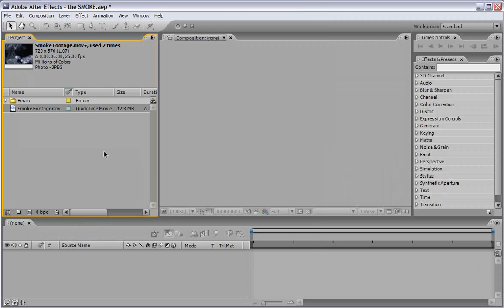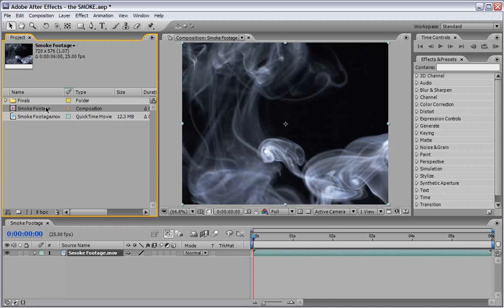The first step will be to create our displacement source. So we will drag the smoke footage to the Make New Composition icon, and also we will change the name of the comp to displace.